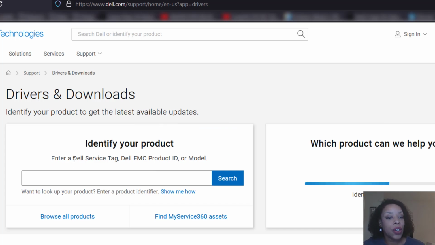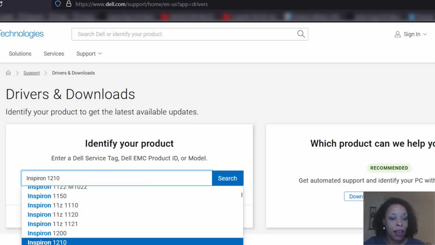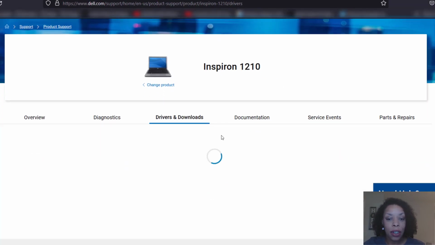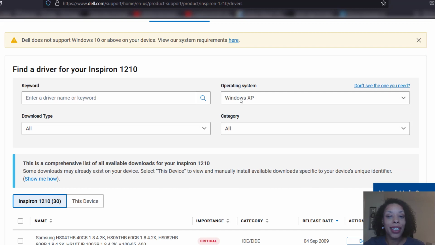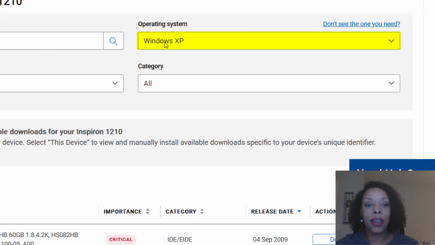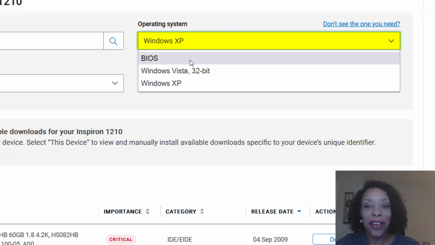You enter your Dell service tag or your model. So say I have an Inspiron. This is what I have. Inspiron 1210. Say that's the model of the computer I have. I looked on my computer, that's what it says. I'm going to go here, drivers and downloads. My operating system, I can tell right off the top, this is an old computer because the operating system is Windows XP. All right, we're up to Windows 11 now.